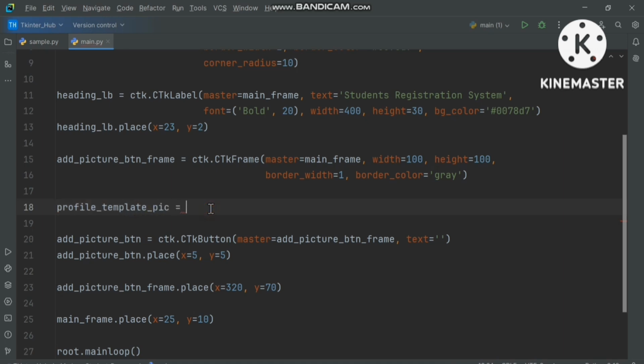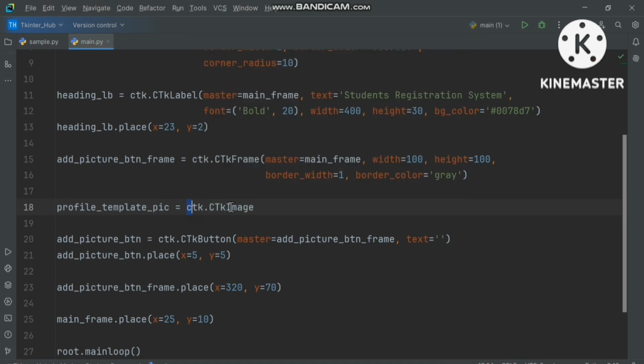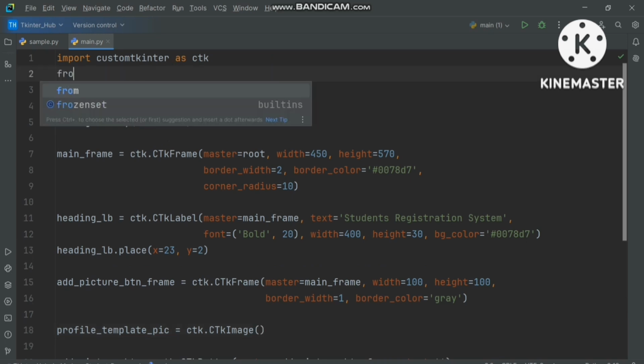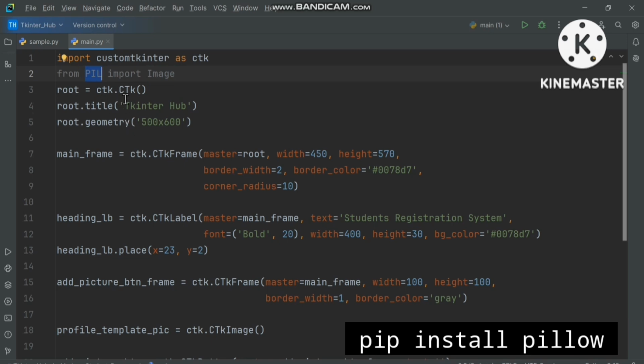To add an image to the CTK button widget, first we will need to load the image file, using the custom Tkinter CTK image class. This CTK image class is used to load the image, which image file we want to add to the button. And this CTK image class requires the Python pillow module to load an image. So we will need to import the Python pillow module. If you have not installed the pillow module, then you can follow this command to install this module.